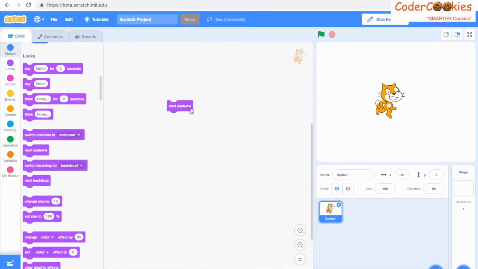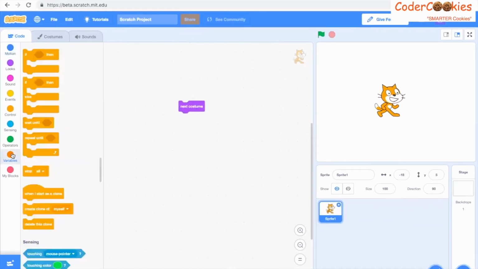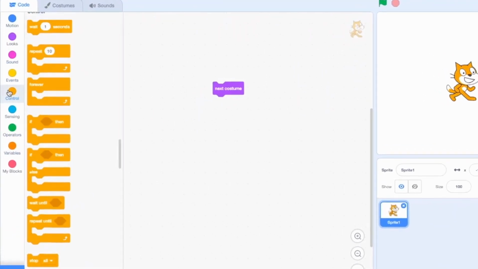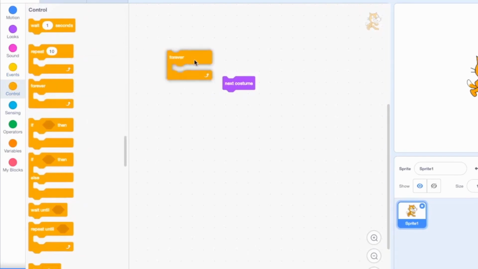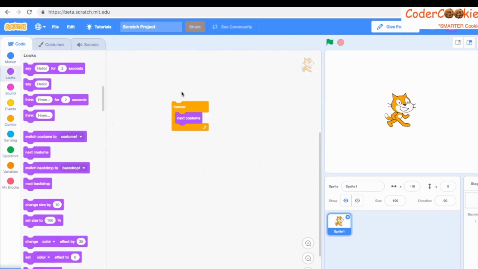And how would I do this? So I would use the next costume, and if I click this, it would keep going to the next costume. But if I wanted the program to do it on its own, I can put this block in a loop. So I can grab a loop that makes this go forever. And now when I click this block, this means that it's going to keep going to the next costume.